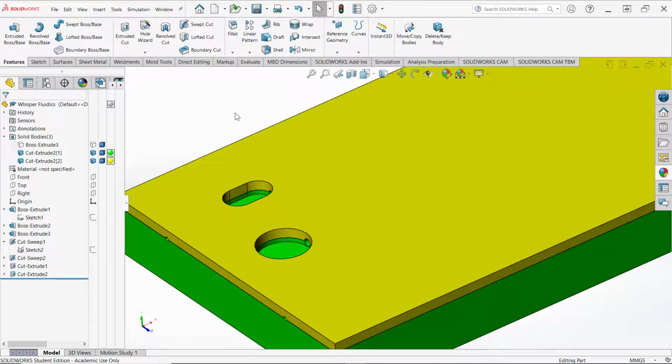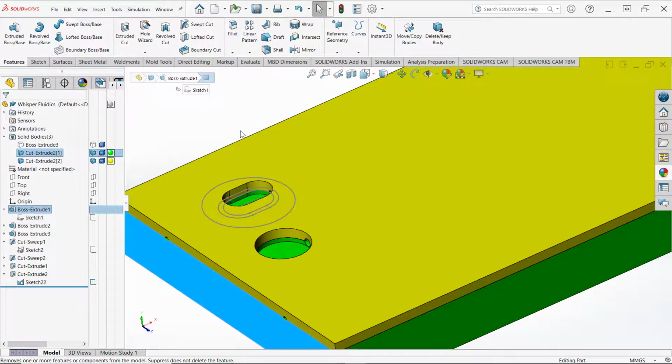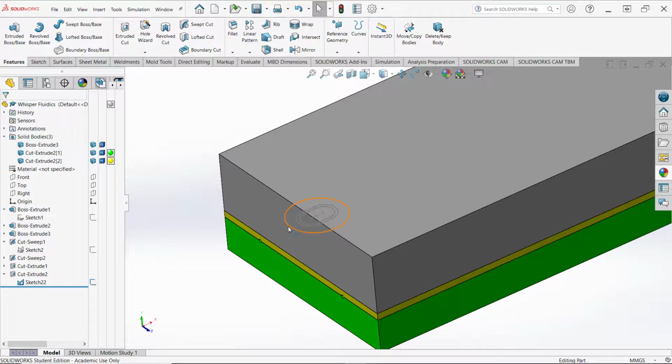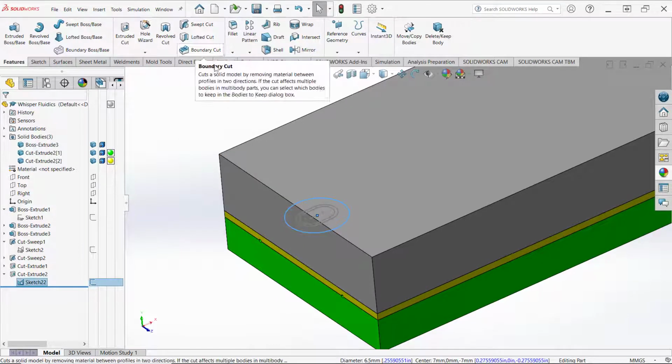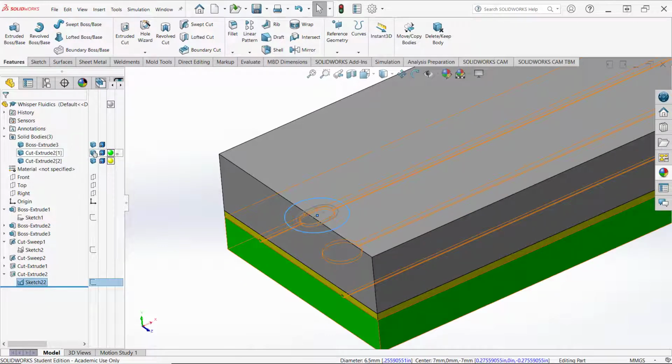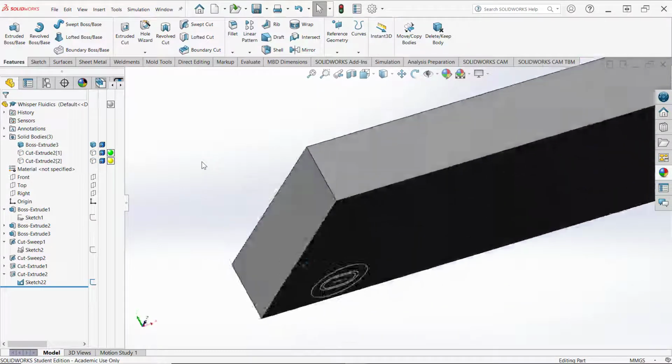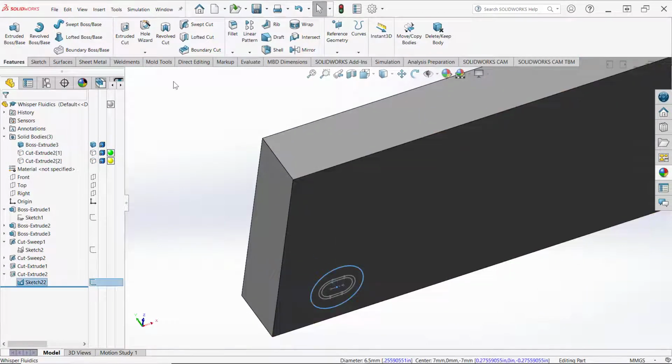I'm going to turn on the visibility of that sketch, so let's expand that extrude cut, and I'm going to turn on the visibility of the upper part, and I'll select this circle, and I'm going to do extrude cut. Now I might turn off the other 2 parts because I only want to cut this upper part, so let's turn off the visibility of these other 2 parts, and let's select that circle again. I'm going to do extrude cut.